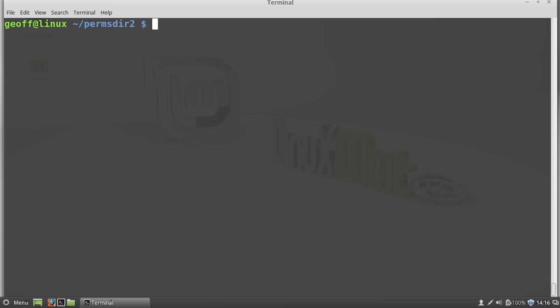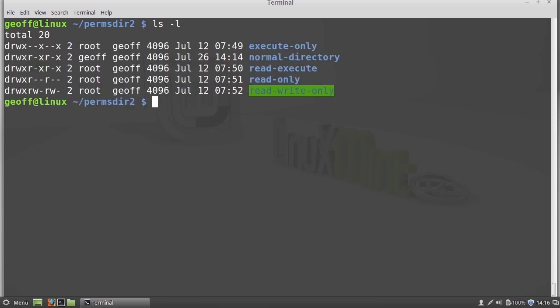What does read mean for a directory? What does write mean for a directory? And what does execute mean for a directory? So I've created a directory here. I have a handful of subdirectories, and each of those has some different permissions about them that we'll talk about.